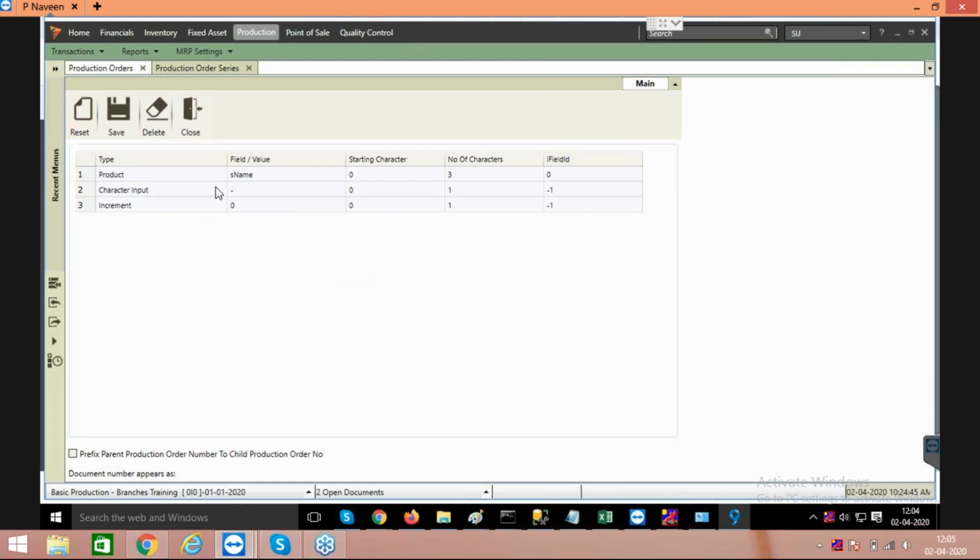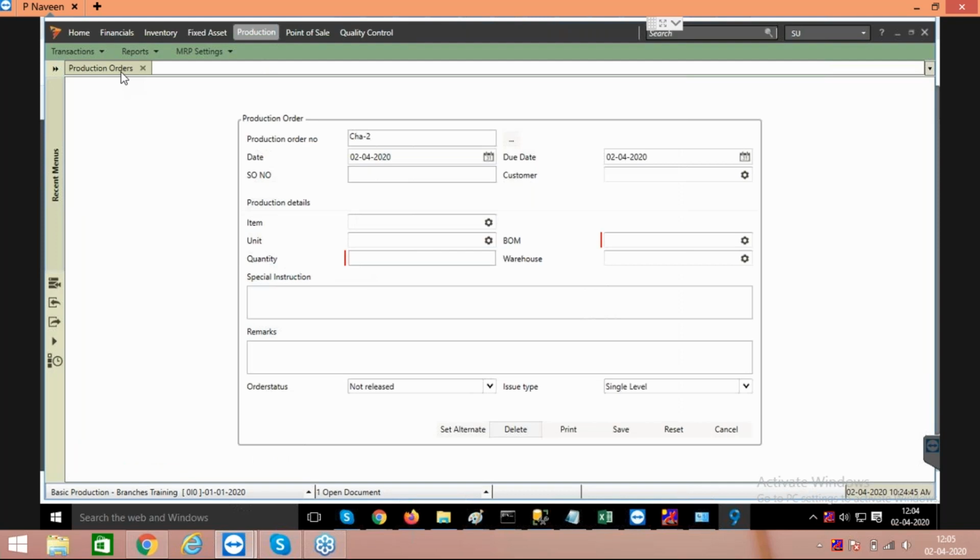Here for the presentation, I have taken product as the voucher series I want to generate. And if you can see, the starting character, number of characters I took is 3 characters, and I have a character input and increment. So whatever product you are selecting, accordingly the first 3 characters of the product name with an incremental value will be your production order number. Okay, so if you're not defining any order series, it will by default take PO1, PO2 like that.